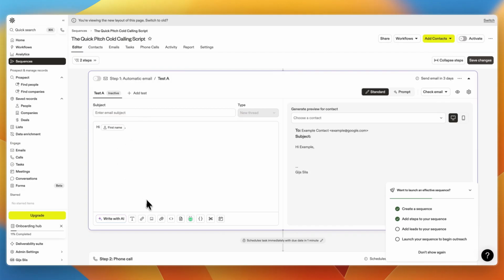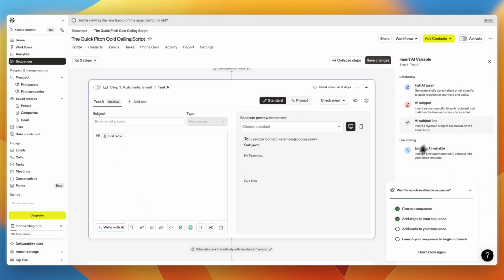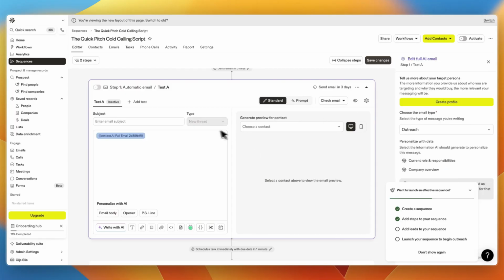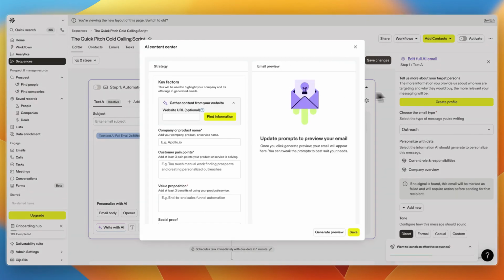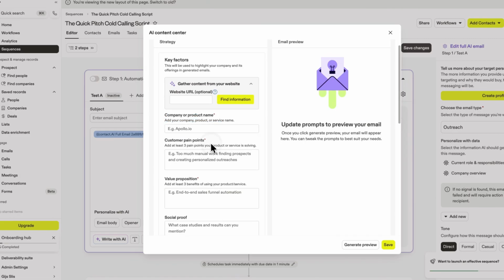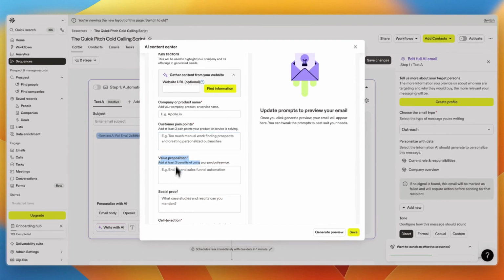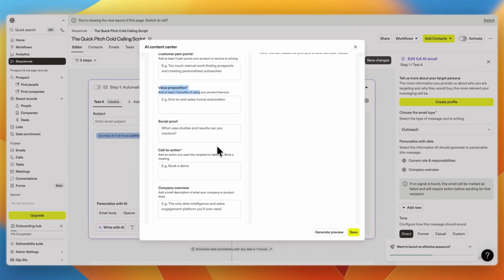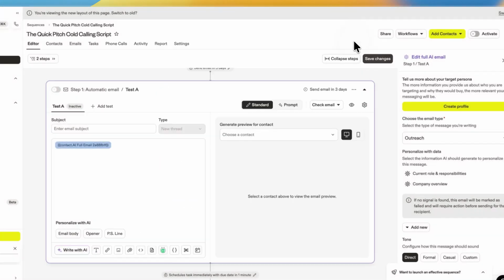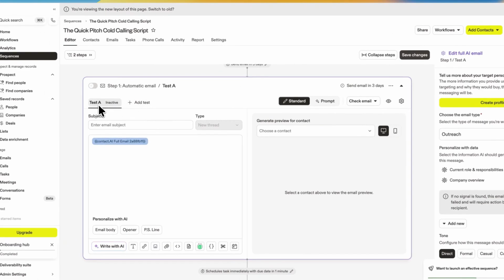Then here just write what the email is about. You can also write with AI, so you can create a new full email, AI snippet or a subject line. For example, I'll do a full email. And then to use AI, you can create a target persona. So you can add the company or product name. So this is your company, the customer pain points and value proposition. So basically what your customers struggle with and how you can fix that. Then you can add social proof and a call to action. So in this case, that could be, for example, booking a call, since step number 2 was to have a call. So just build this out, and then this is test A.